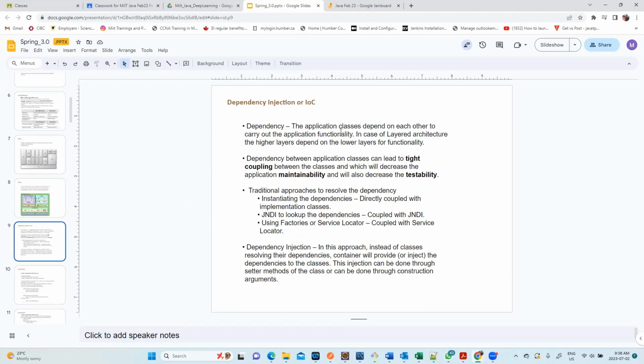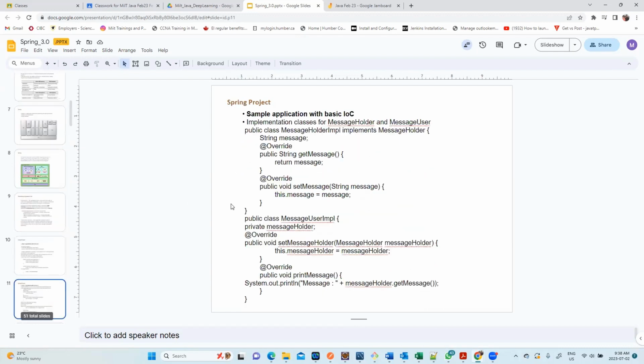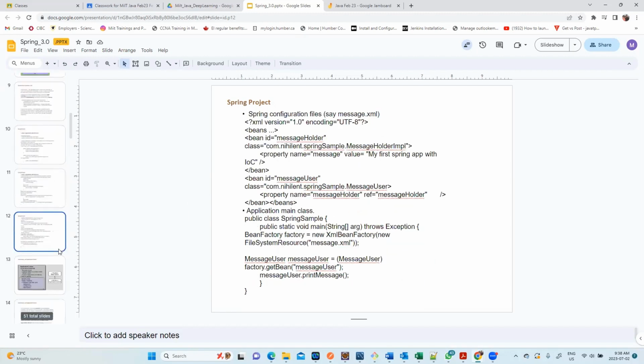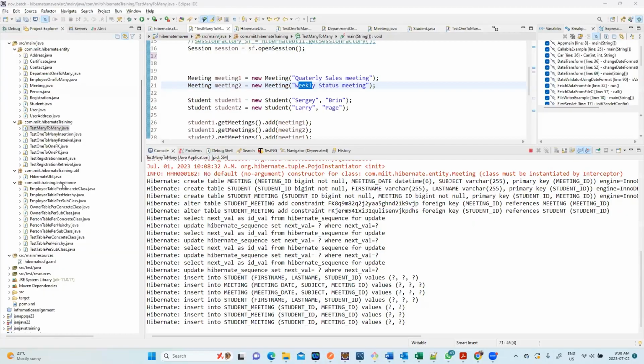This definition, what is dependency injection, we already learned. This example, no need to go. Okay, let's look at the code and then we'll come back here. That will be easy for us.